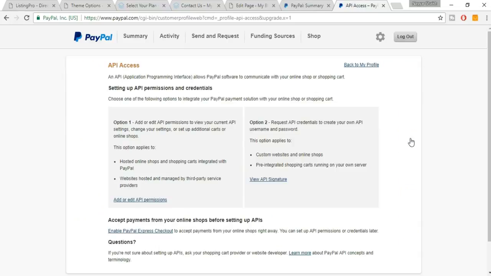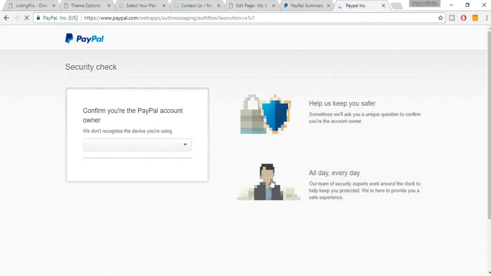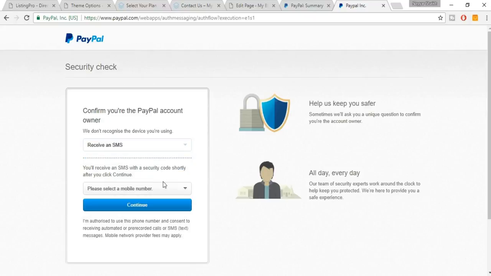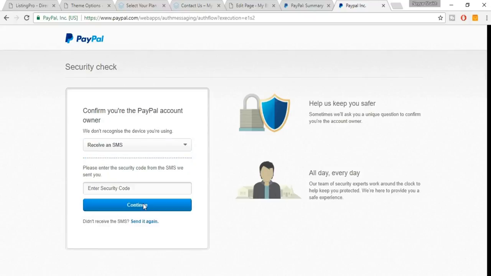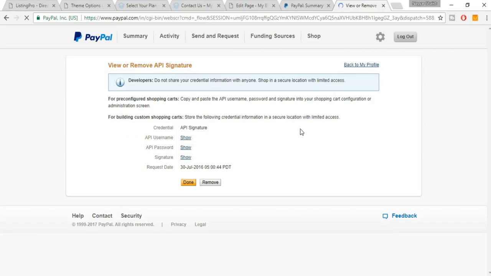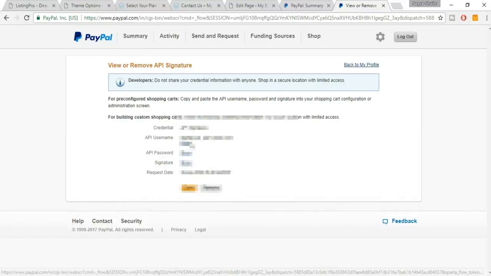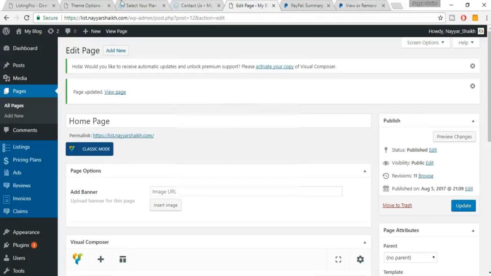Select this one, view API signature. Now it will authenticate whether you are the real person, so you can select receive an SMS or whatever. You can select your mobile number, click on continue. Okay, I got the message. Fine, now click on continue. Now you can click on show and it will show your username, your password, your signature. You can copy all those things from here and paste them over here.